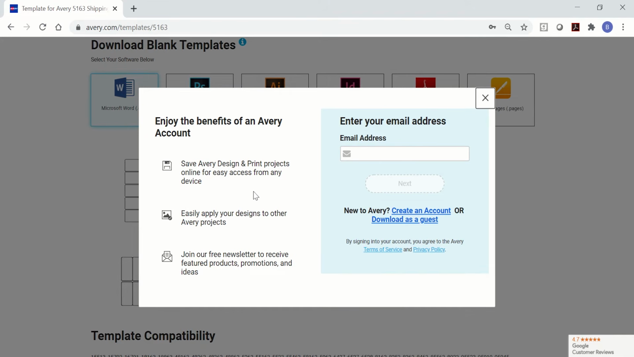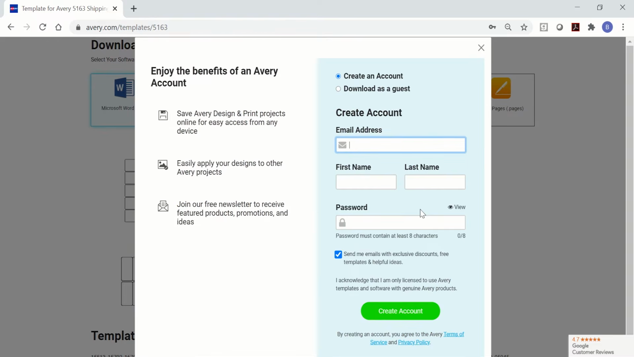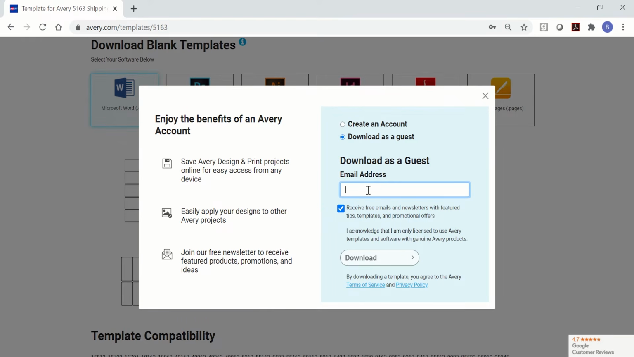In this window, you can sign up for a free Avery account, sign into your existing account, or download as a guest. You won't see this window if you're already signed into your Avery account. Just provide your email, name, and a password to create an account. If you would prefer to download as a guest, just click this button and enter your email address. You can also choose whether or not to receive emails from Avery, and then you will acknowledge that you will use this template only for genuine Avery products.